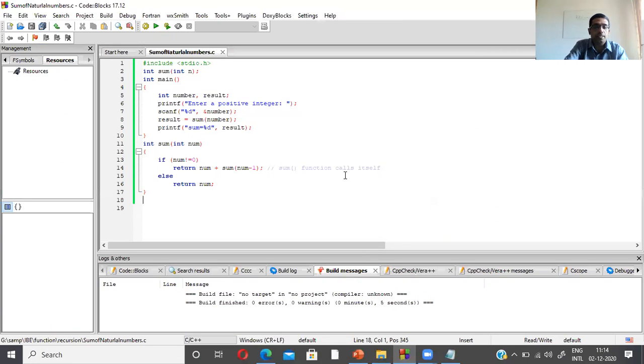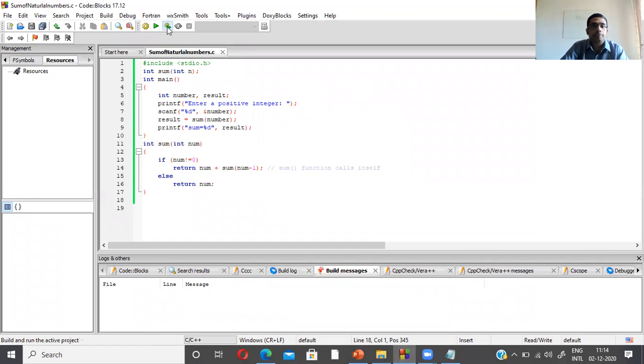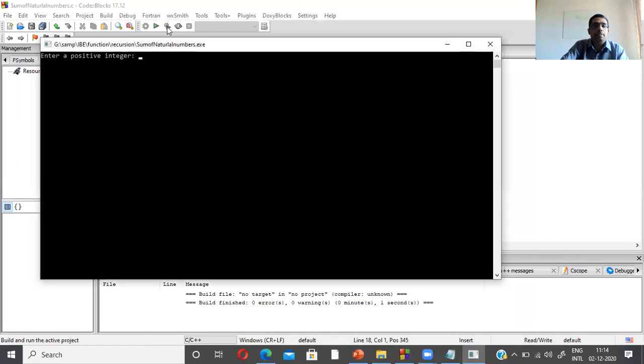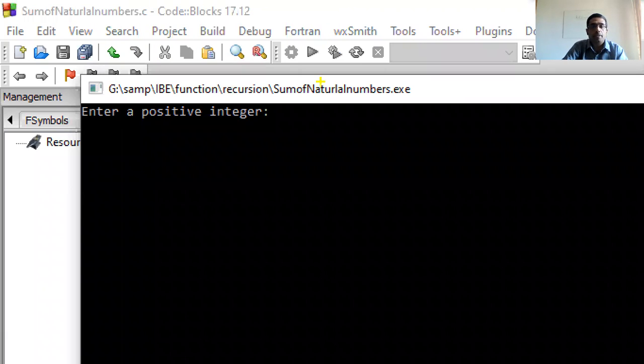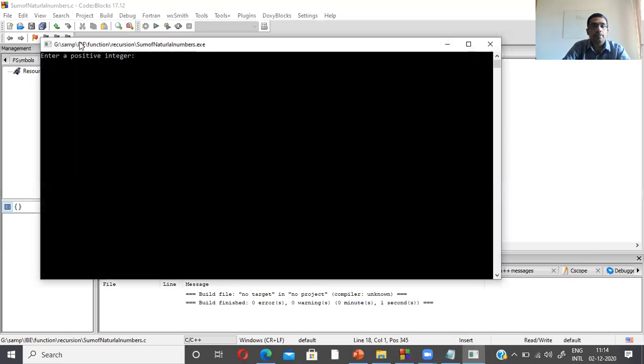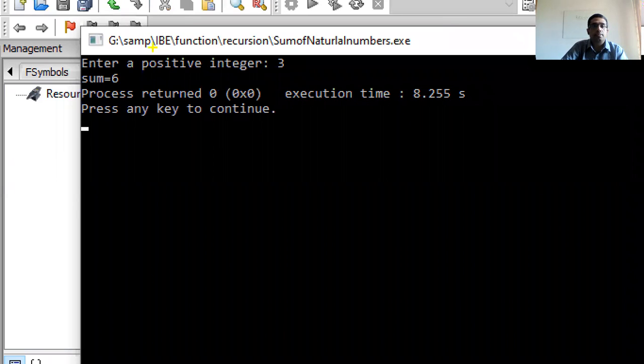We will run the program and check the result. First, I'm giving the input which we discussed, a positive integer. The value is 3. My output is 6. Sum equals 6. How did it happen? 3 plus 2 plus 1. Each value is calculated by a recursive call.